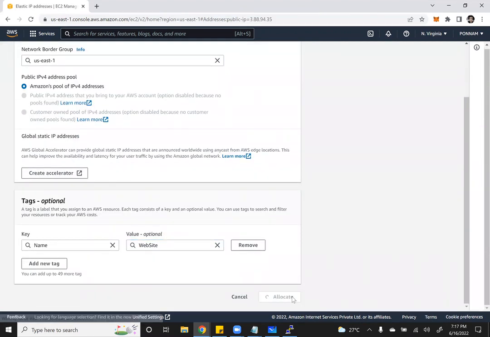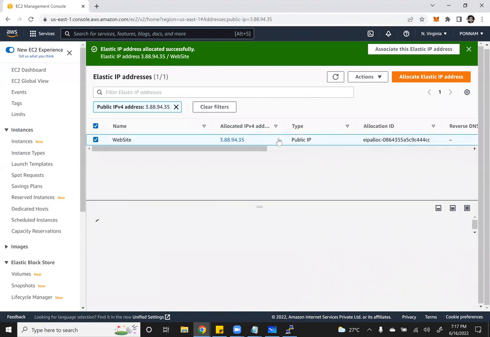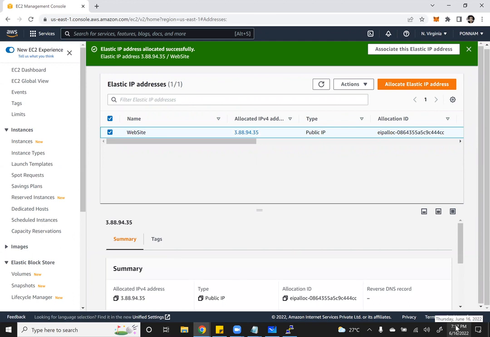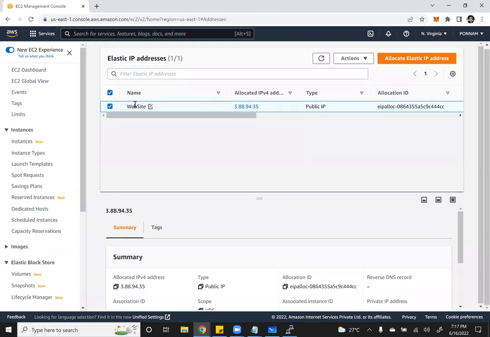Click on Allocate. So the IP address got allocated at 7:17 p.m. Right now the time is 7:17 p.m. Till 8:17 p.m. I can keep it like this and I will not be charged. If I don't associate after 8:17 p.m., then this elastic IP address is chargeable. Okay. So now we have an elastic IP address in our Amazon account. And what is the IP address?